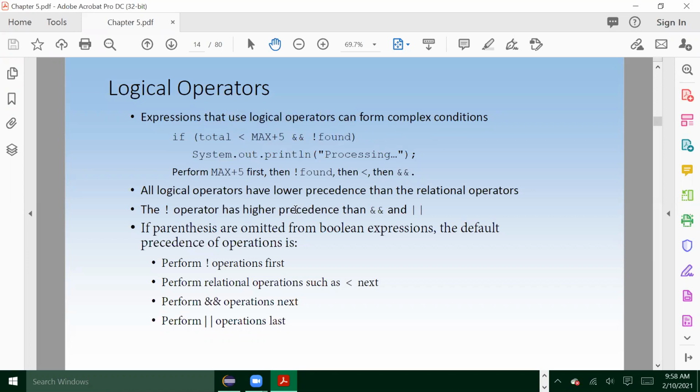Any questions? Does the exclamation mark have to be before or after the Boolean? No, not after, before. Okay. Yeah, definitely. Before, always before.